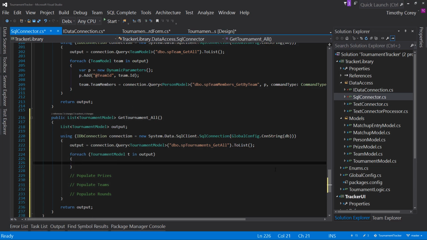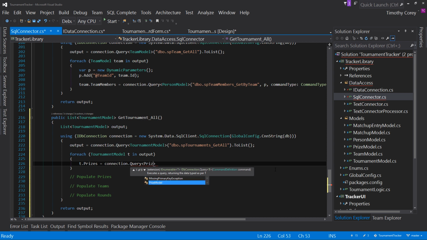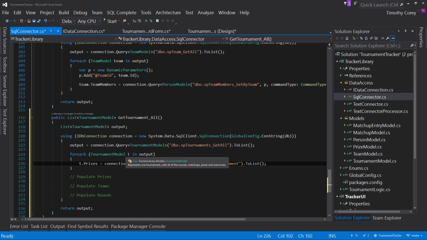So we're going to say t.Prizes equals connection.Query. This is a PrizeModel query. dbo.spPrizes_GetByTournament. And at the end of this, say .ToList. And now our prizes will be populated for each tournament model inside of our list.